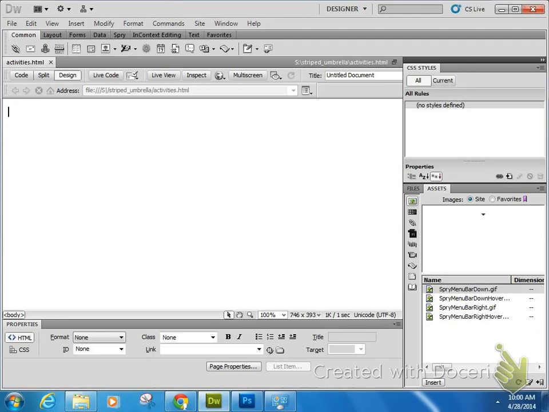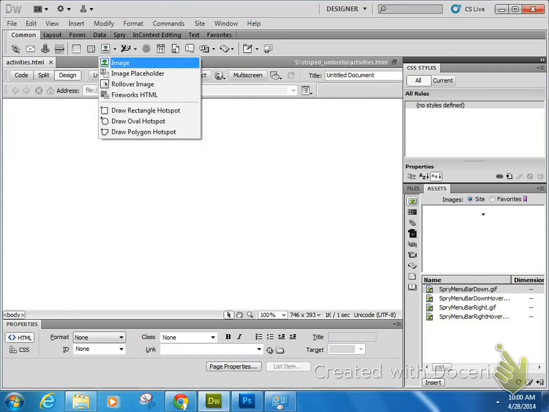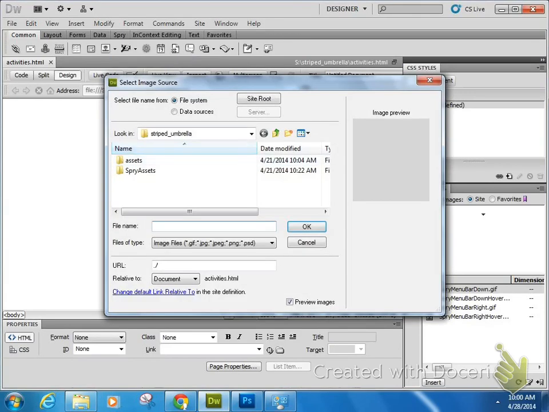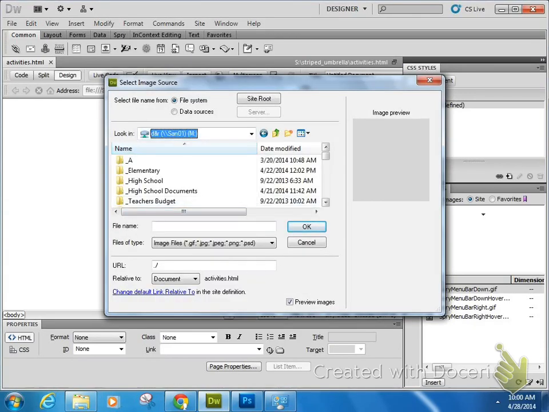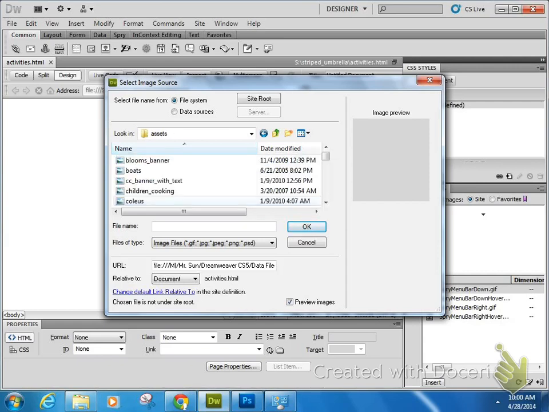One of the images that I have is going to be on this. Actually, I don't have it on my website. I'm gonna go fetch it then. I'm gonna put the banner on your website. I'm gonna pull it from the data files here. Sun, Dreamweaver CS5, data files. This is chapter 5 in the assets. I'm going to be putting the SU banner. So let's see.